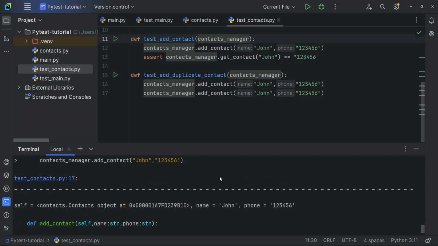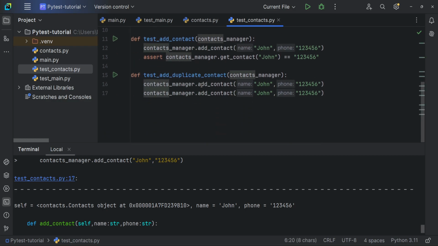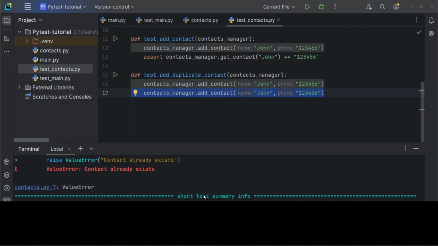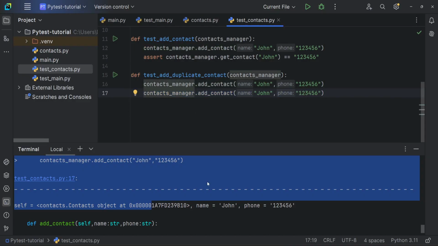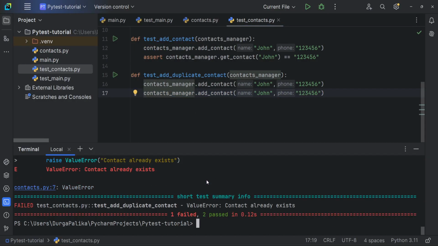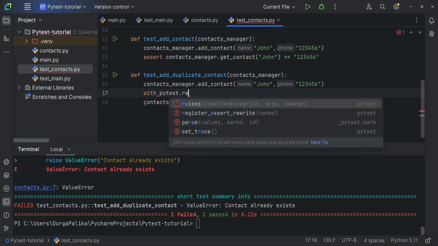Where did this fail? It failed in line number 17, which is what we are expecting. So every time we got a brand new instance of this contacts class, and the first time it added the contact John, and the second time it failed. Although it failed, we are actually expecting this error. So somehow we have to convey this message to PyTest that this is the error I am expecting. You don't have to worry about it, it's a pass case. The way we do that is we have to use with pytest.raises.